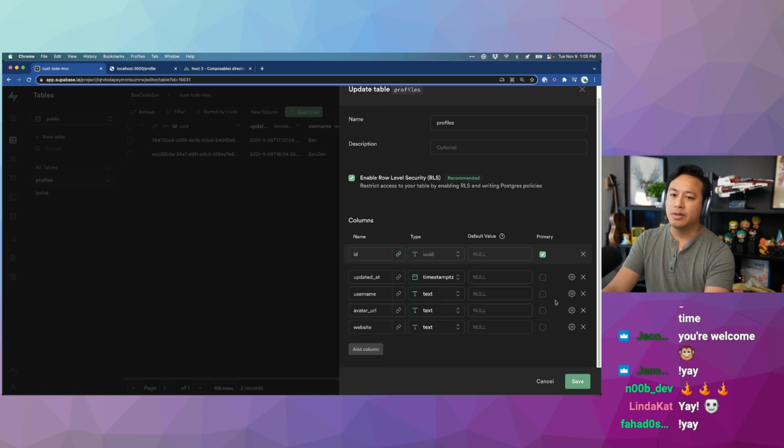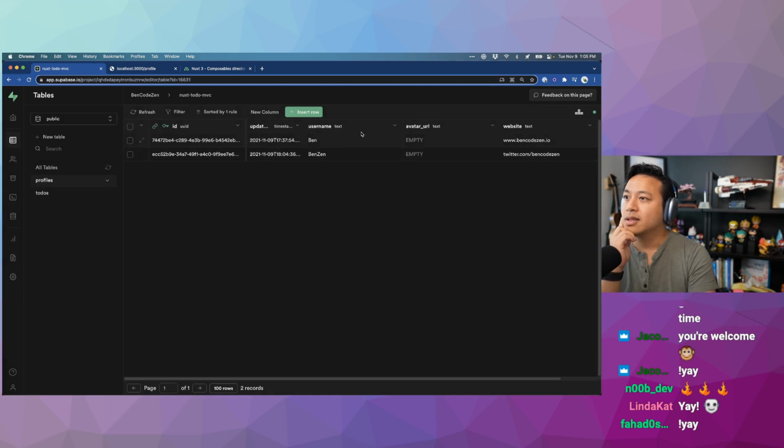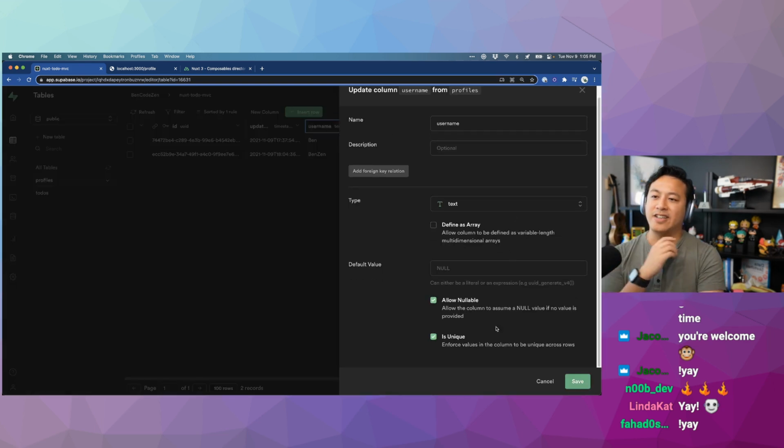Weird. Username is not forced into, is it? Oh, is nullable. Wait, usually there's a forced unique. Is that somewhere I don't know about? Edit column, define. Ah, here it is.